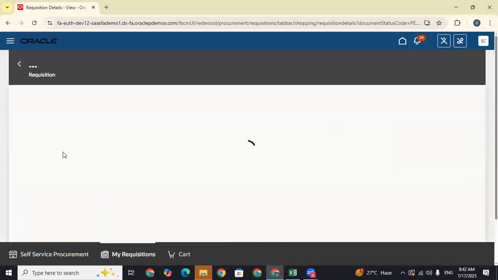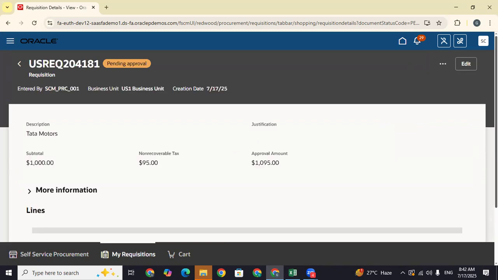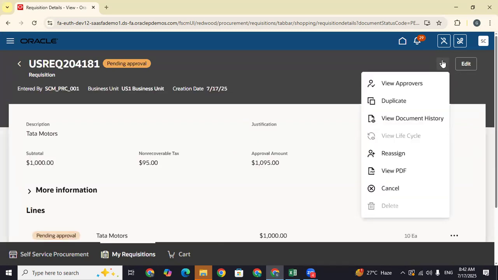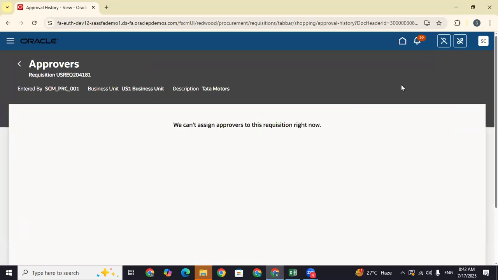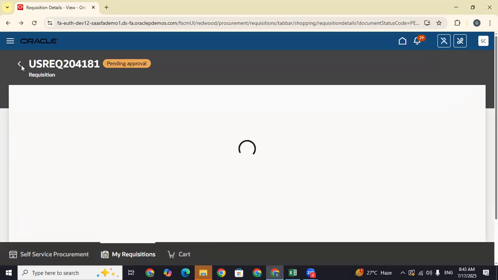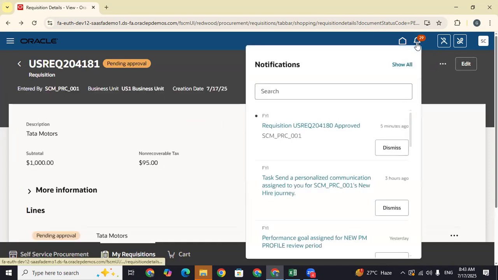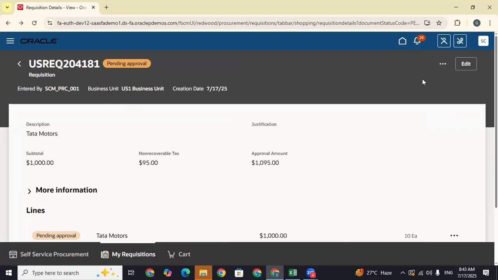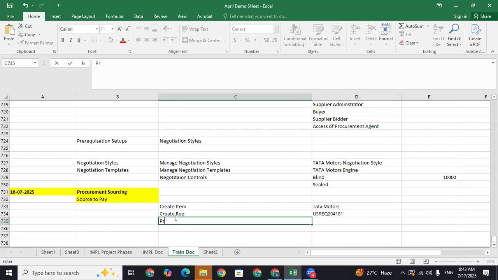So here it is in pending approval. Let's wait. Still it is not assigned. So once it is approved, what is the next process? Process the requisition lines to negotiation. This is the major task.